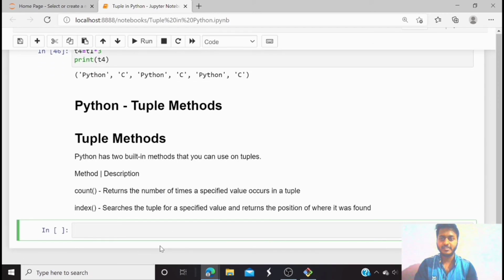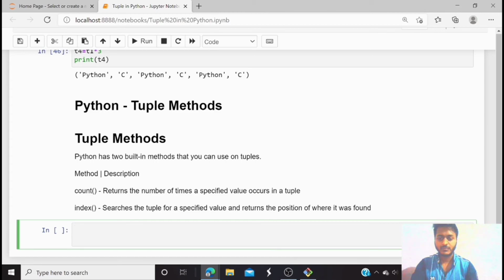Now let's see some methods in the tuple. Python has only two methods, that is count and index. Count just returns the number of times a specified value occurs in the tuple, and the index method just returns the index of the value. So let's do it here. Suppose I have a tuple t1 which is storing only integer values 1, 3, 4, 2, 1, 4, 3, 5 and 6.